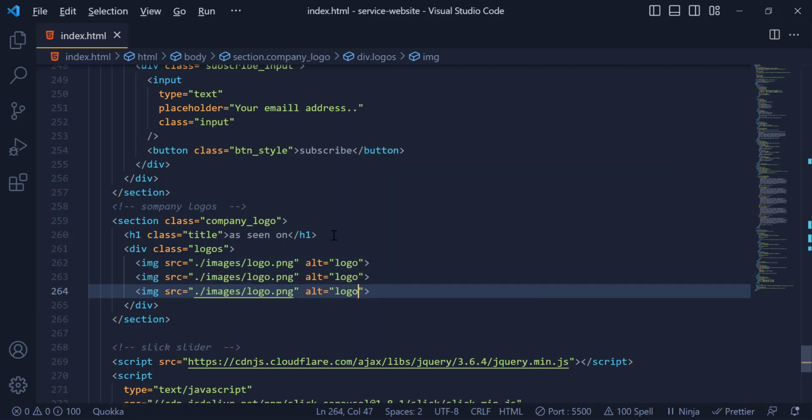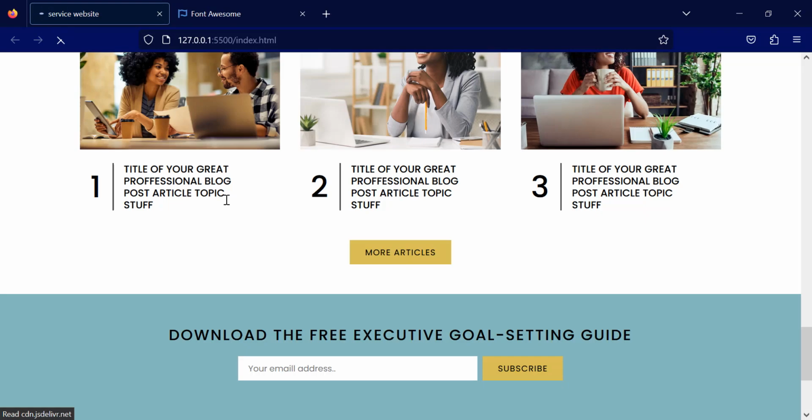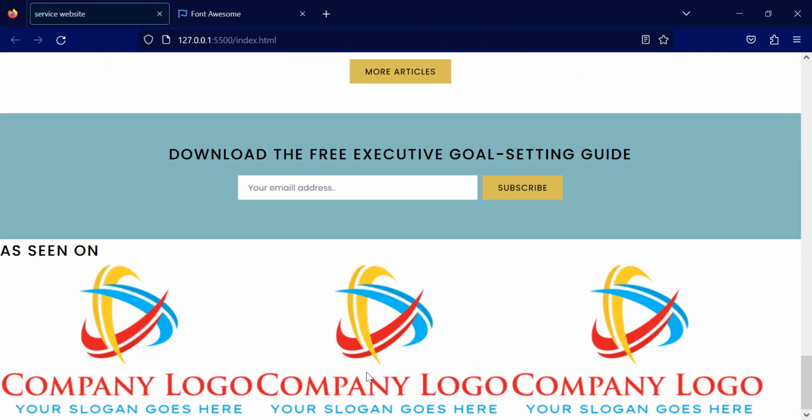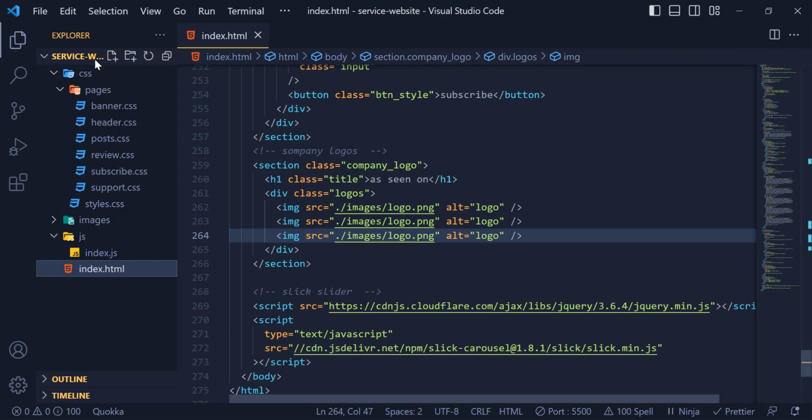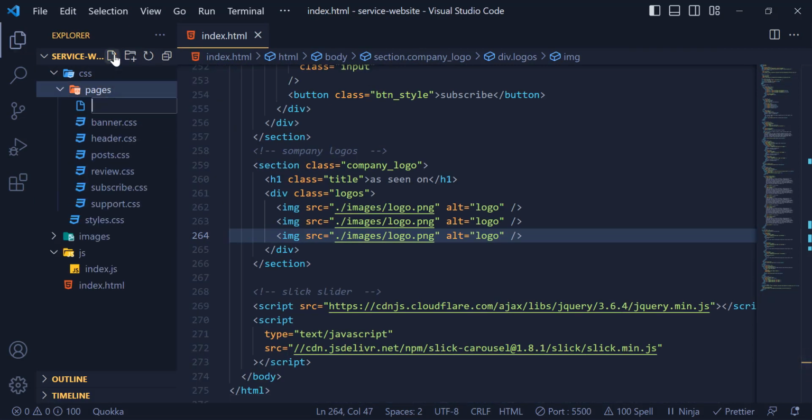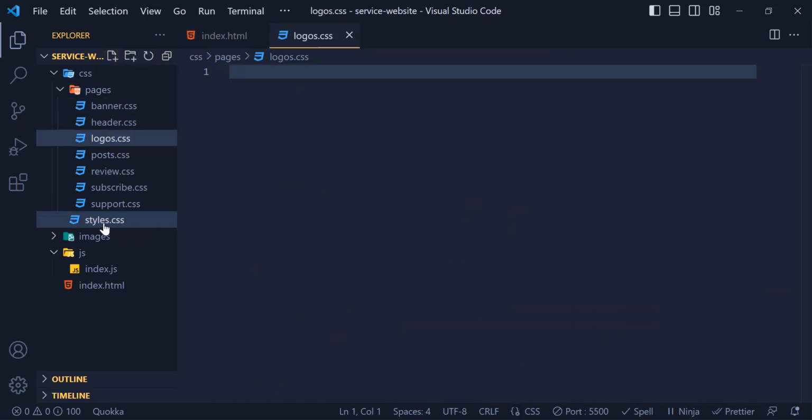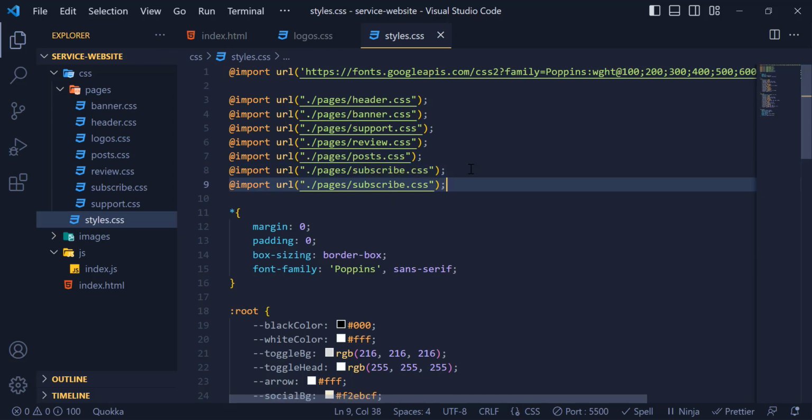Okay, I just copy this three times here. Now let's check. You can see down here we have the logos. Now let's style them. I just make a new file in here and call that logos.css. I need to come back here and add it, logos.css.